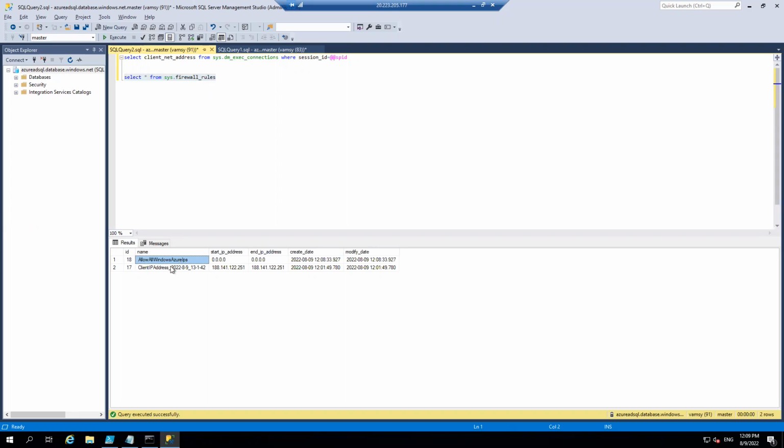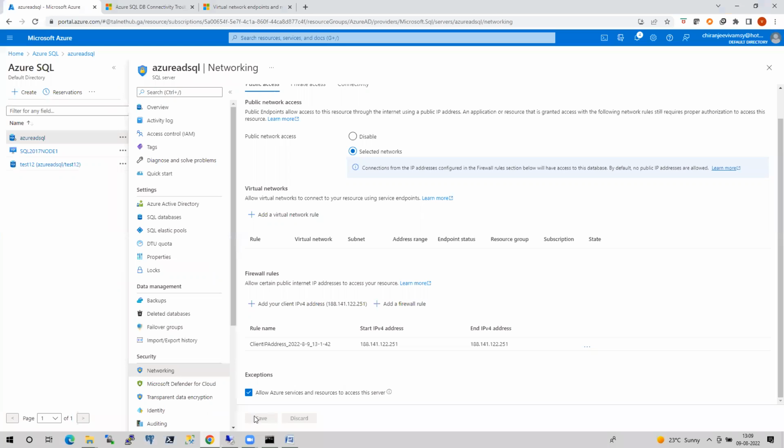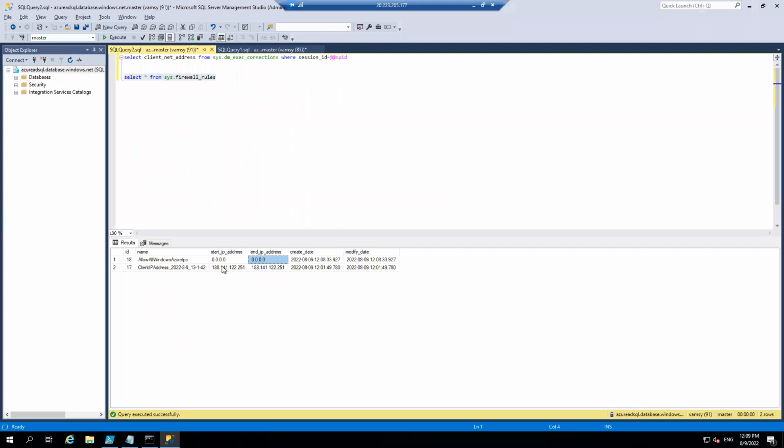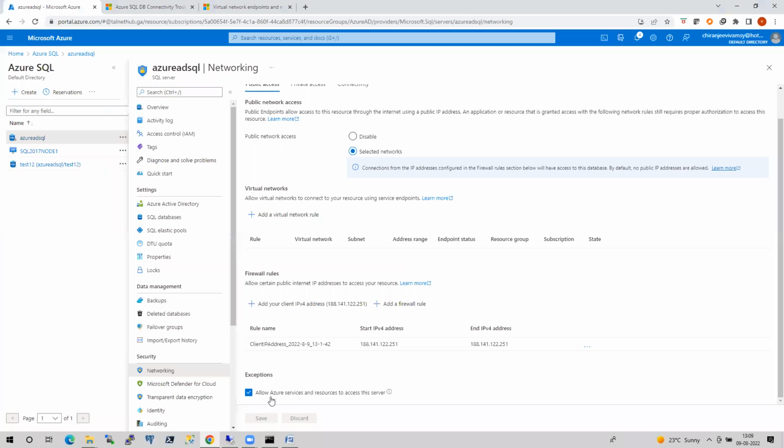It got added internally, and it says starting IP is 0 and ending IP is 0. So when you check this checkbox, behind the scenes a firewall rule gets added automatically, just like what I have done. I came here and added my local laptop's IP, right? In a similar fashion, when you check this checkbox, there will be a special IP, not special IP, every IP. That's the starting range and that's the ending range. So all the services, no matter which region or which resource group, all the Azure resources will be able to talk to my Azure SQL if I check this checkbox.